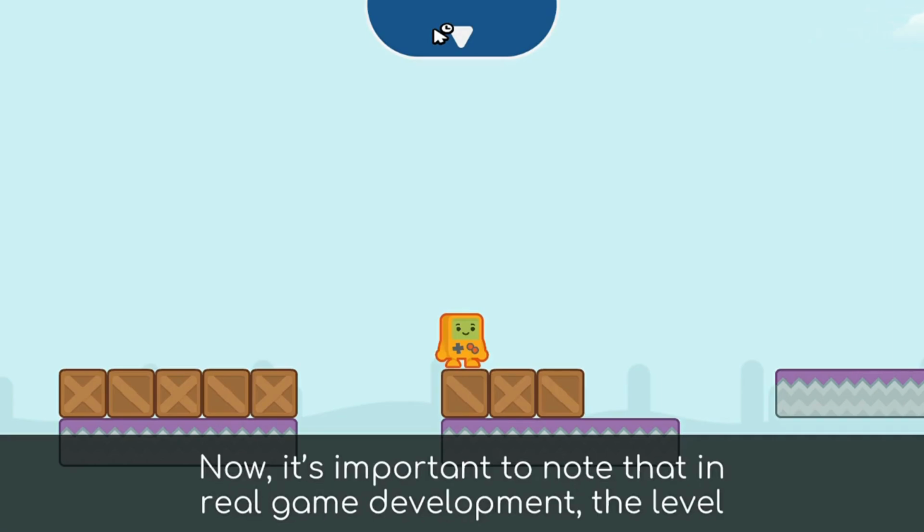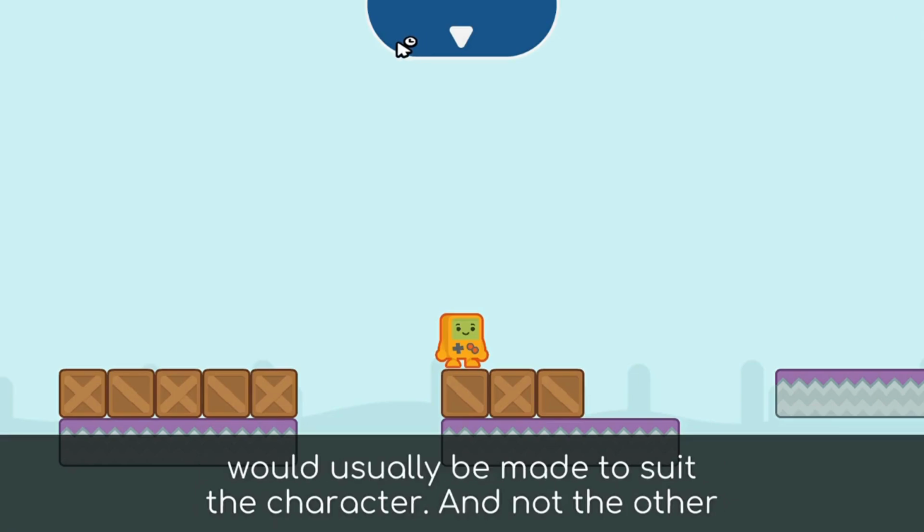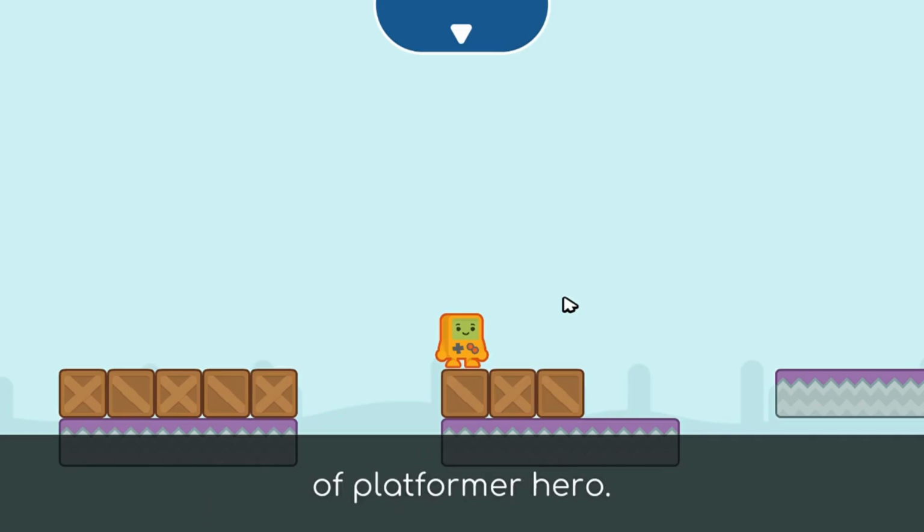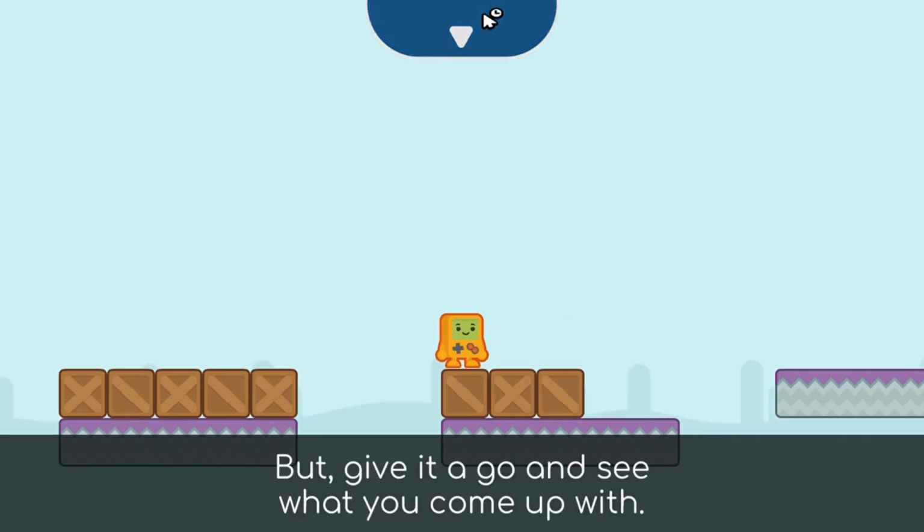Now, it's important to note that in real game development, the level would usually be made to suit the character, not the other way round. So this stage will only support a very certain type of platformer hero. But give it a go and see what you come up with.